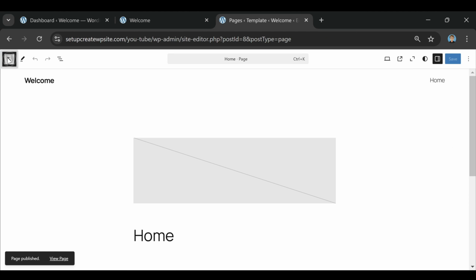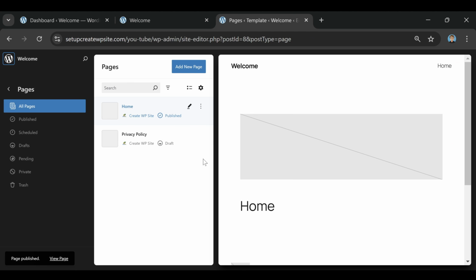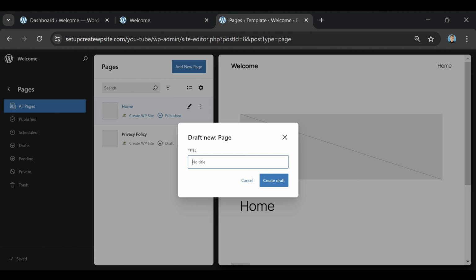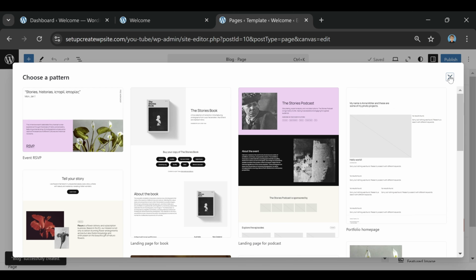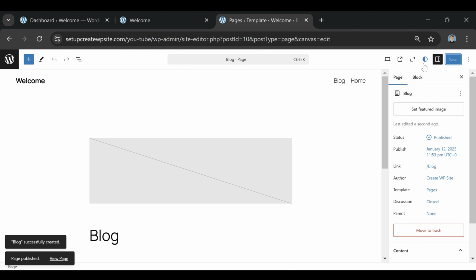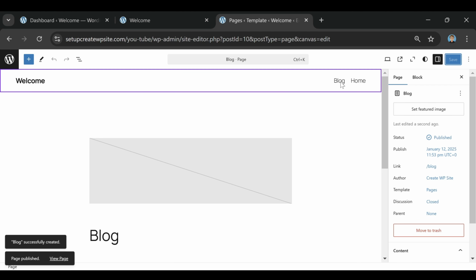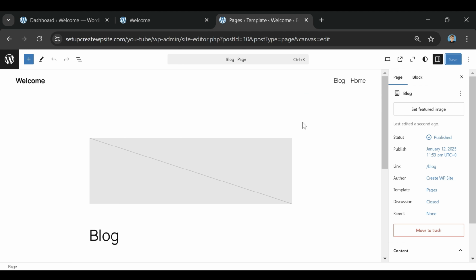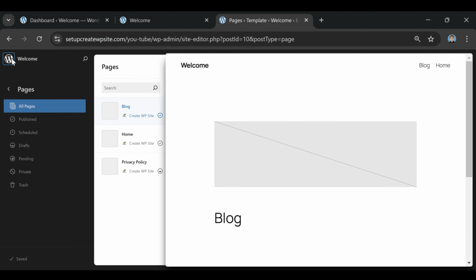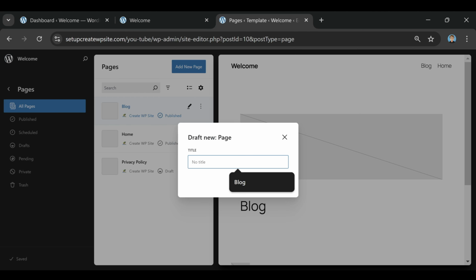Now we're going to go back here and do the same thing for these 3 remaining pages. So again, Add New Page. This is going to be the blog page. And then click on Create Draft, close this again, hit Publish. And as you can see, after we add each one of those, they pop up here on our header. And so I'm going to go back and create another one. This is going to be Contact.